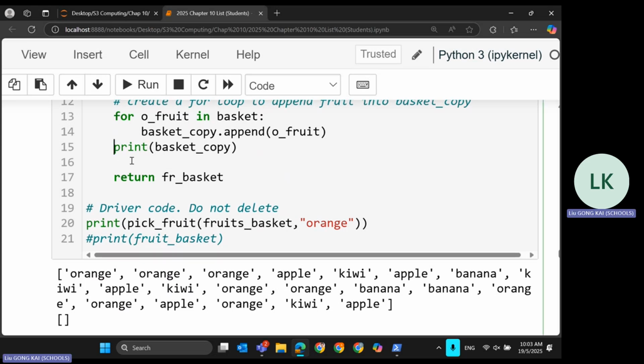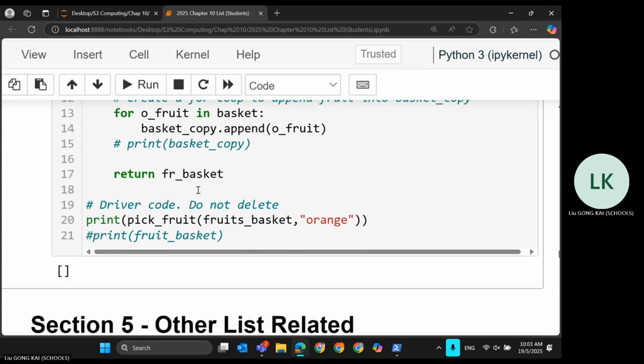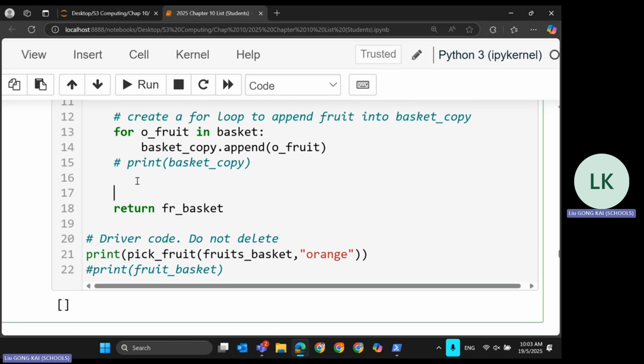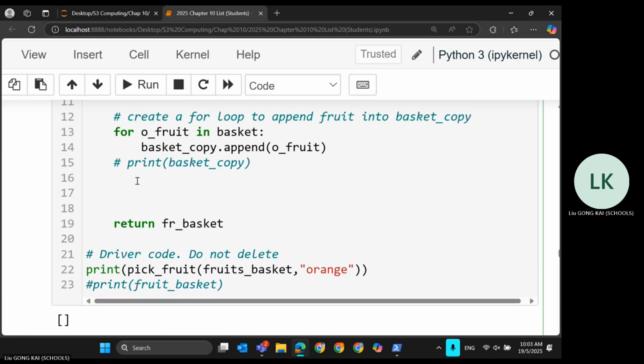So actually I don't need this. I can just comment this out. I don't need this. Also, currently, if I want to return the fruit basket, it is still empty. So you need to create another for loop just to manage the fruit basket.